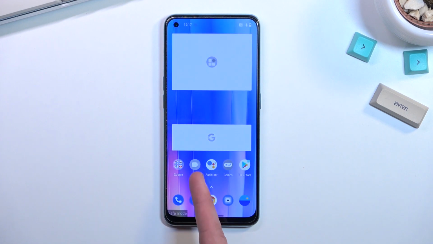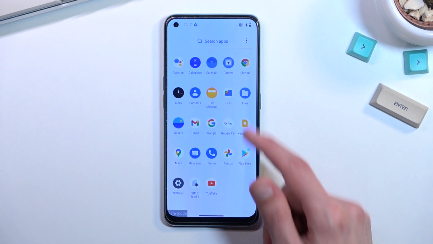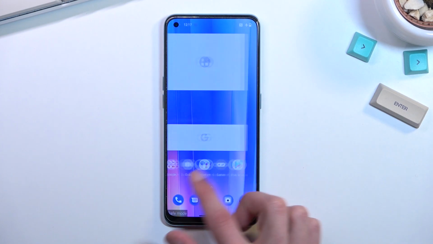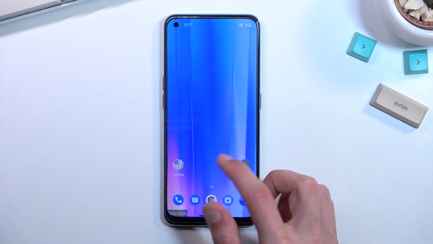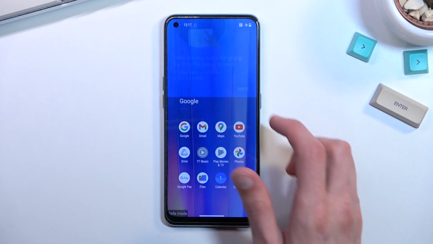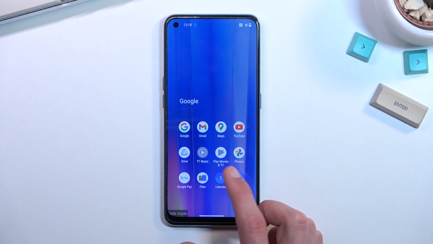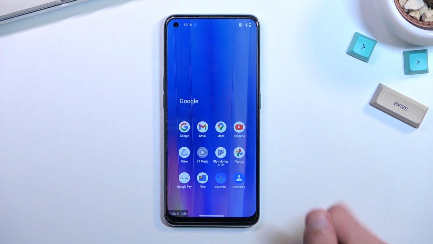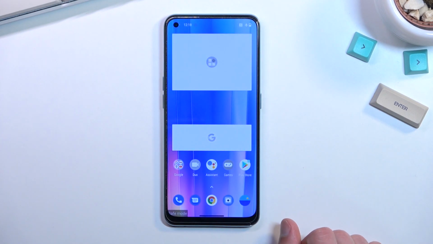As you can see, there's Duo, which will not run, Games, which will not run, and let's see if there's anything else. There's Netflix, YouTube Music, Play Movies and TV, Drive, and that looks like about it from the applications that are pre-installed that will not work.